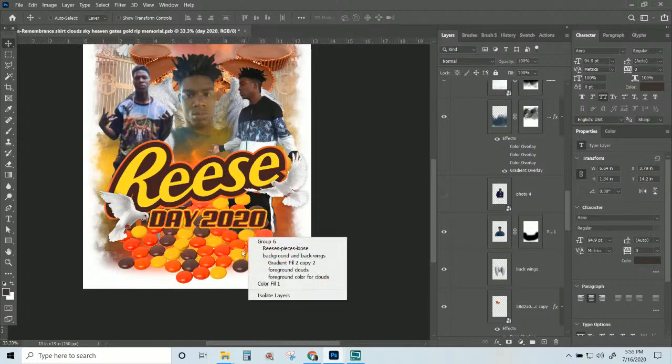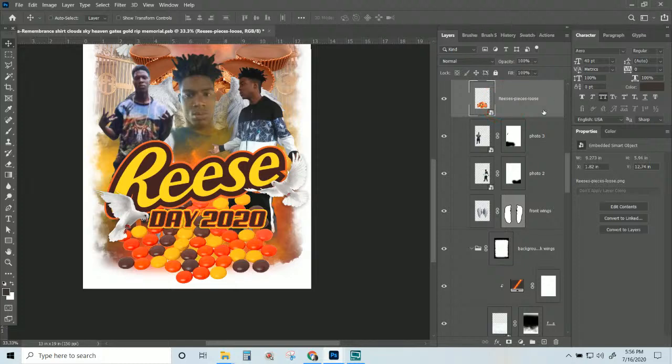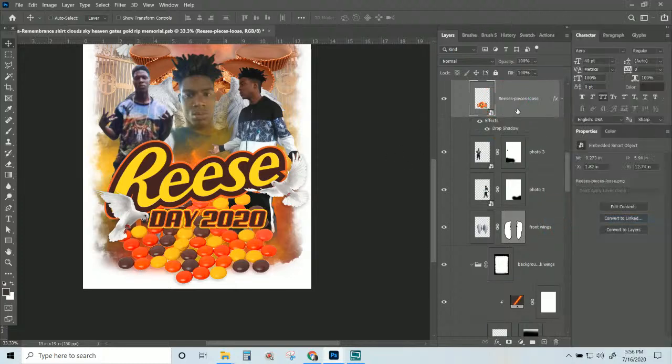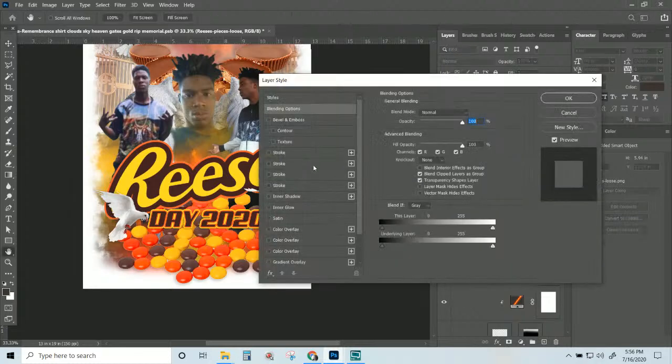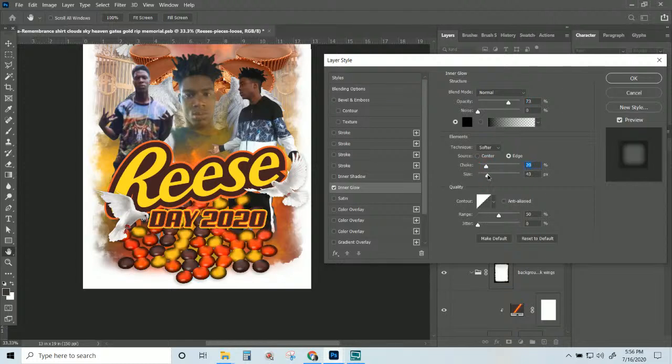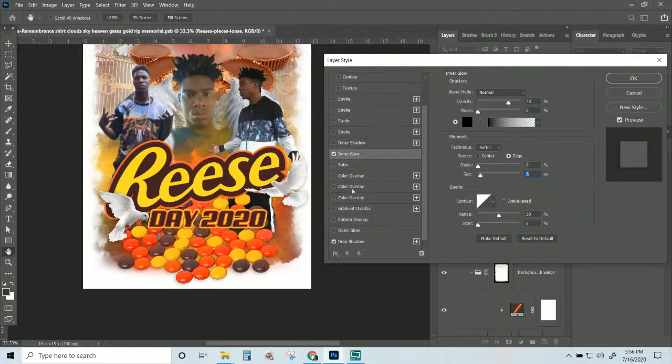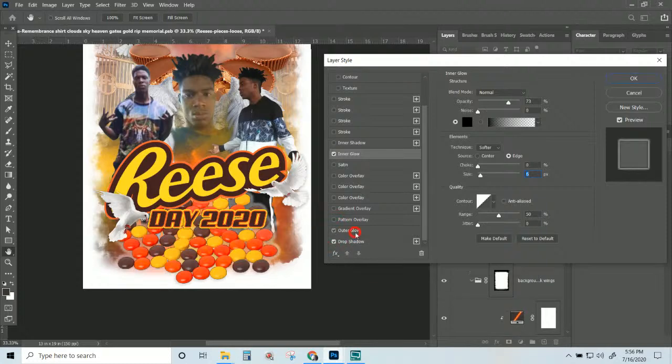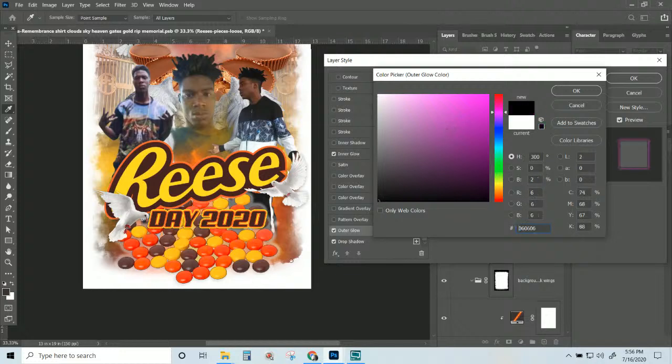And what I'll do for the Reese's, because they didn't cut really clean out, is paste a drop shadow, but I'll also do an inner glow. But instead of white, I'm going to choose the inner glow to be black. And then I also will do an outer glow. If you don't see it on here, you can always add it. So let's do the outer glow. Same thing, we'll make it black.